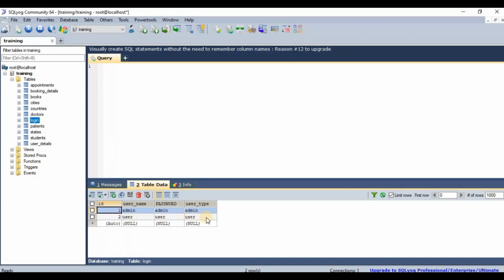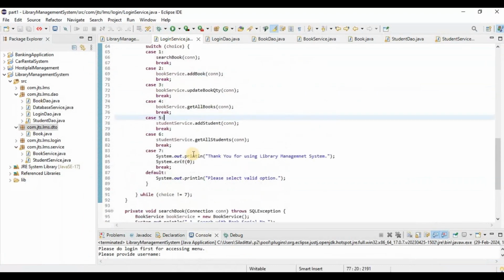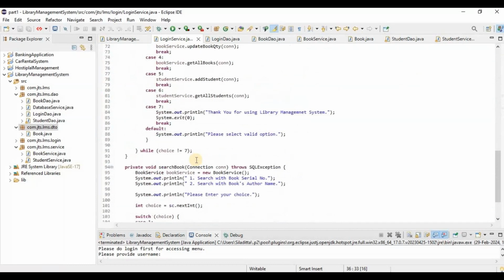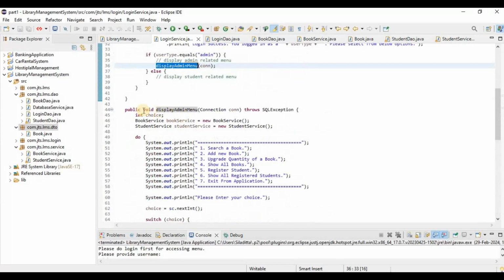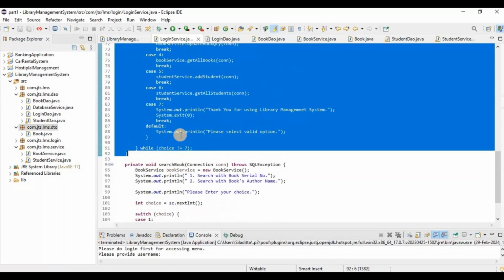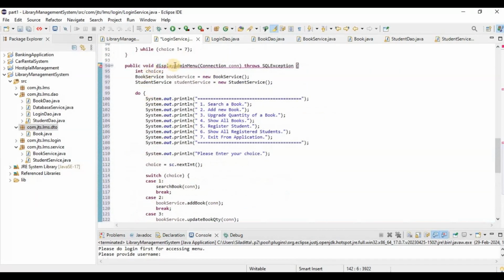If we see the login details table, if we log in as a user, then the user type is not admin, it is user. So what menus can the user view? As we created the display admin menu, we can create a similar thing for a normal user menu, or we can say display student menu.